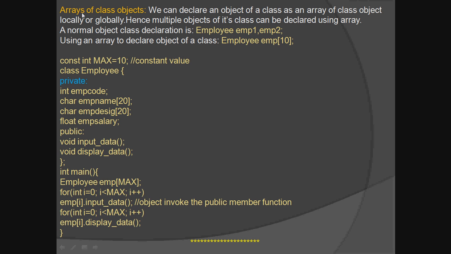Now, array of class objects. We can declare an object of a class as an array of class objects, which can be done locally or globally. Hence, multiple objects of each class can be declared using an array. So using this array concept, we can declare multiple objects of a class simultaneously.